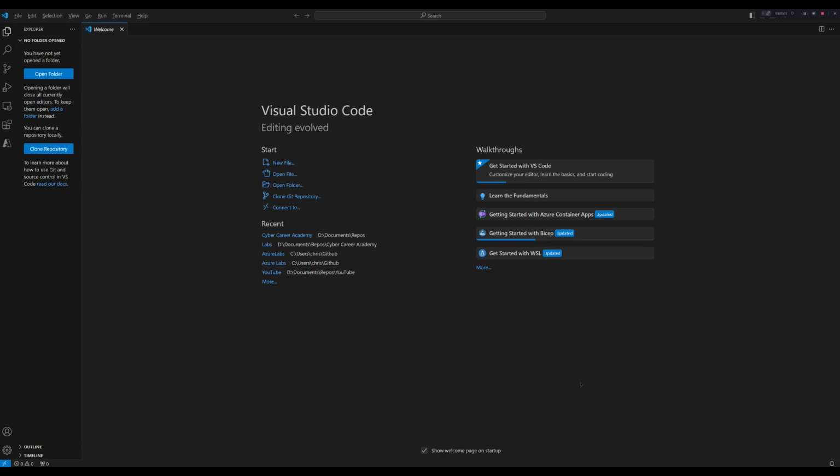Hello everybody, we're going to get started with showing you how to set up a GitHub repo so we can start with our Azure Virtual Desktop Lab.